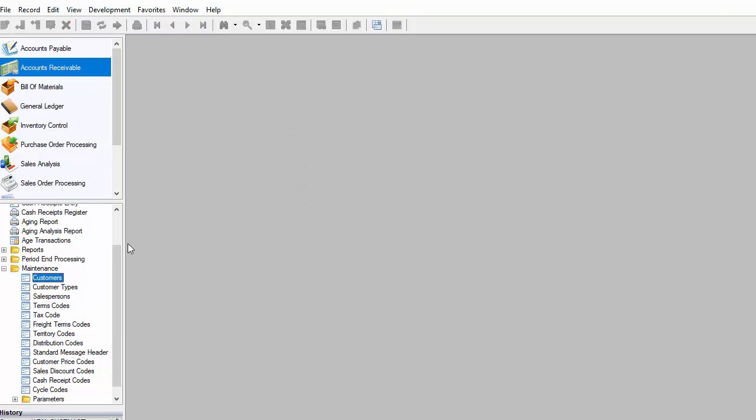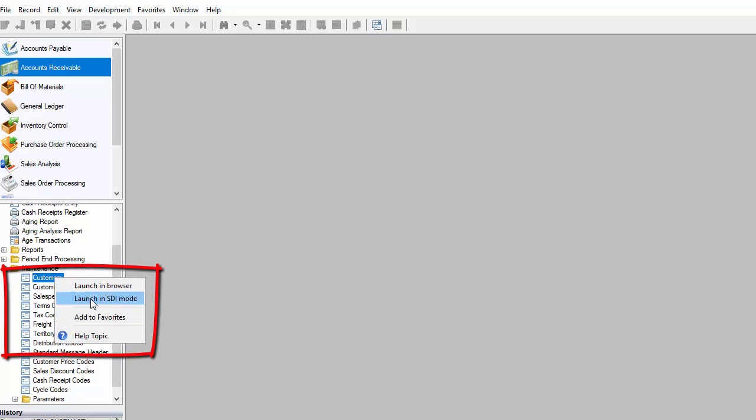We saw in the past that if we did a shift and click, we could launch a form such as the customer form in single document interface mode, SDI mode. With version 12, that has now become a convenient right-click option. So you can right-click on the menu item and you have your choice now of launching in SDI mode, or, new to version 12, we can launch the form in a browser.